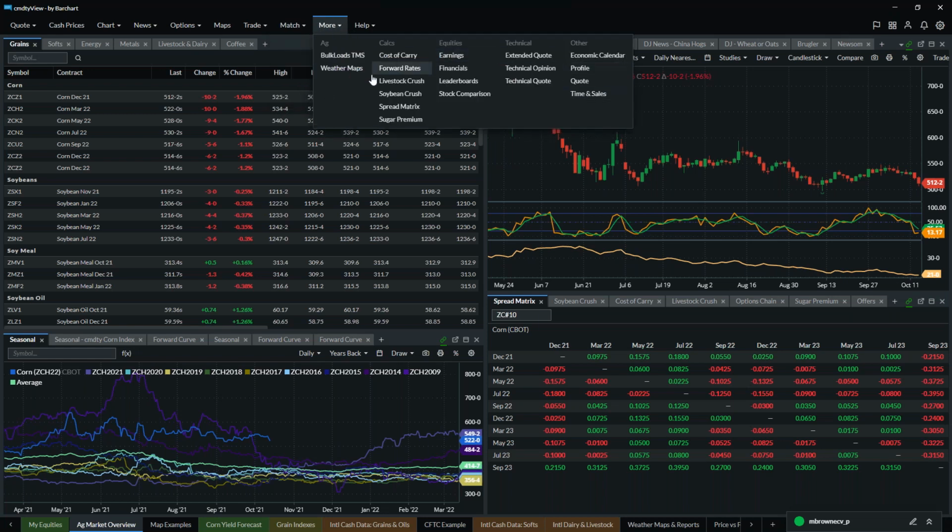Under more, there's a dozen or more additional displays, everything from custom calculators to weather maps, some things that are specific to equities, and then some technical analysis, and under other things like time and sales and economic calendar. So a good one to kind of explore and see what other tools are available through that menu as well.